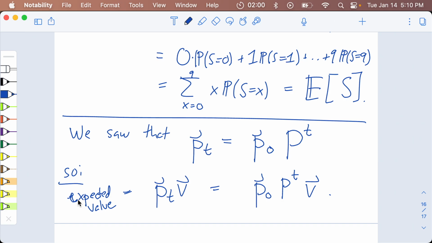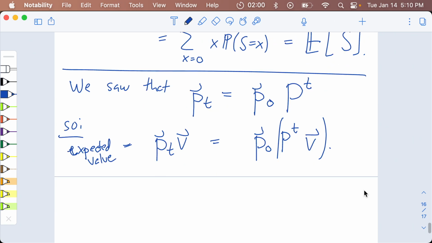Then you do pt times v, that's p0 times p to the power t, the big matrix, times v. And you can see that in here, we are multiplying pt times v on the other side, right? So v is a column vector, we're multiplying the matrix p on this side. And so you could think of this pt-v combination either as p0 times p to the t, and then with a v on the end, or you can think about it the other way. So there's two equally good ways to put the brackets.